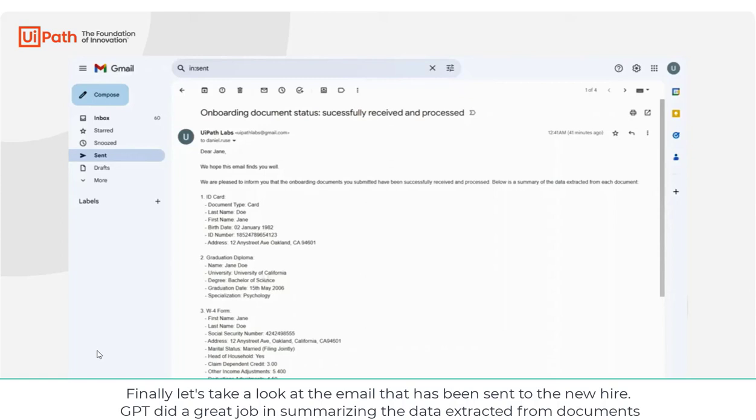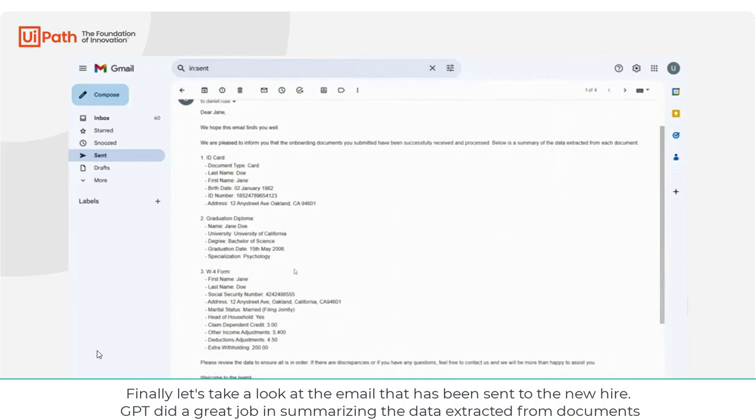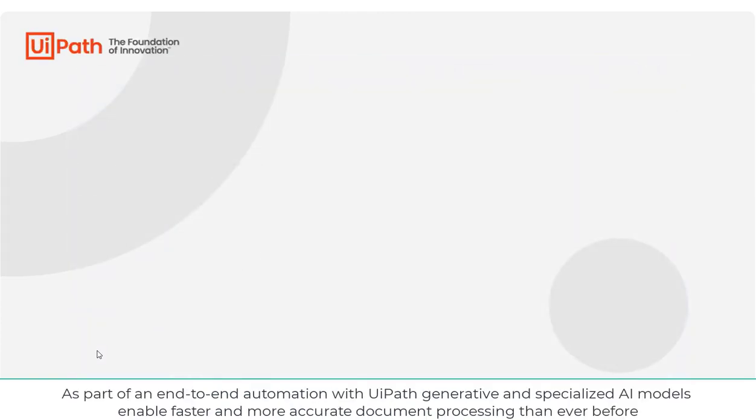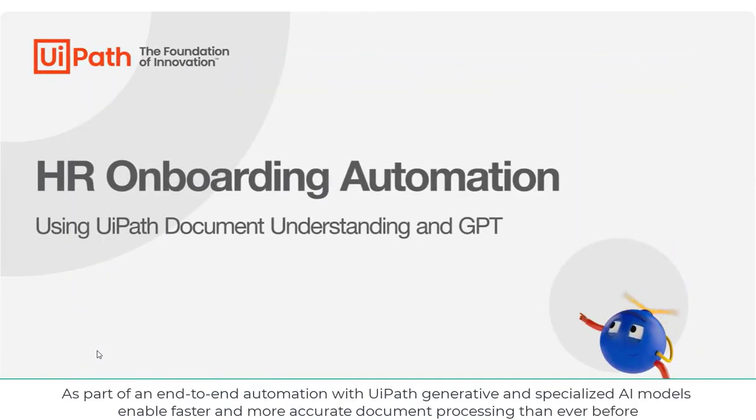Finally, let's take a look at the email that has been sent to the new hire. GPT did a great job in summarizing the data extracted from documents and created a personalized response for our new colleague. As part of end-to-end automation with UiPath, generative and specialized AI models enable faster and more accurate document processing than ever before.